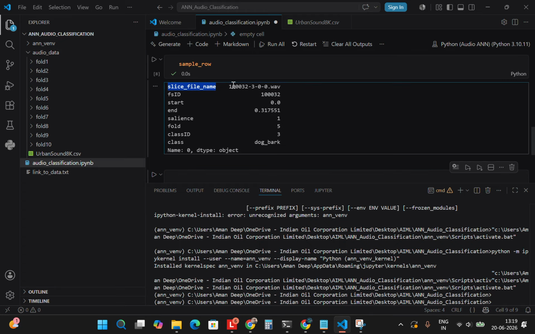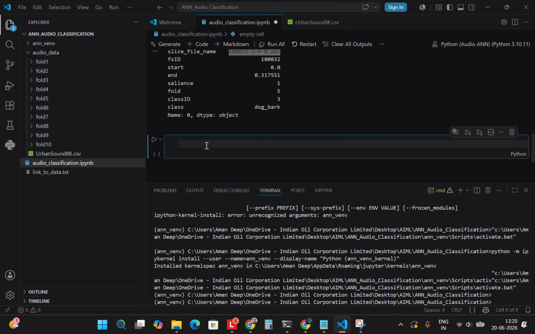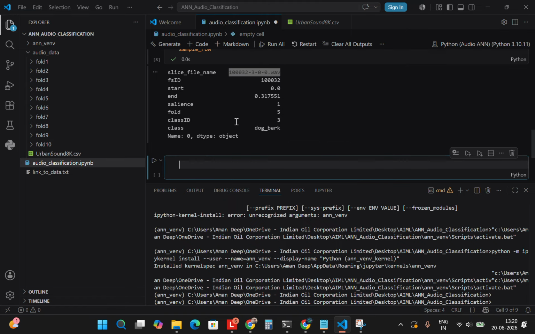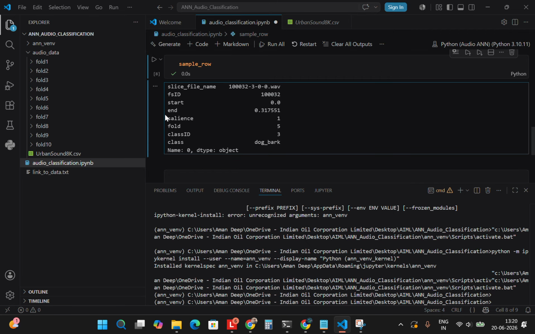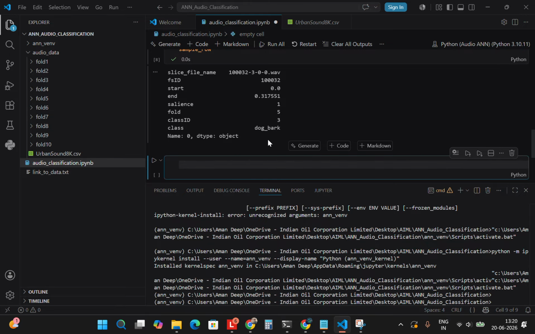This is the slice file name, that is the name of the file that I am having inside that. And the folder name, everything is there. Now I have to create an audio file path, because here I have the fold number and the file name, which is this slice file name. So I have to join them to make a file path. Let us see how we can do it.